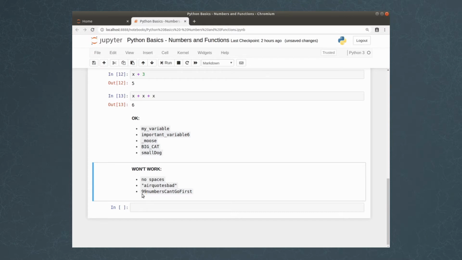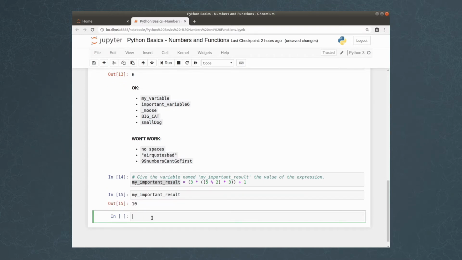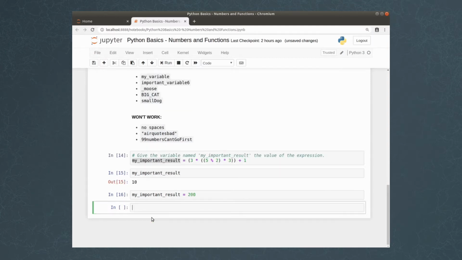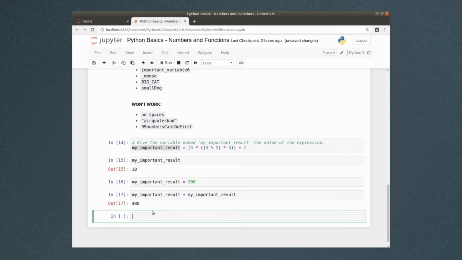A good practice is to make your variable names descriptive. Here's an example where we store our fairly complex expression in a variable called myImportantResult, which we can then use later on in the code. So you can reassign variables to new values. In this case, myImportantResult is 200. And then when you reuse this, it will have the new value instead of the old value.